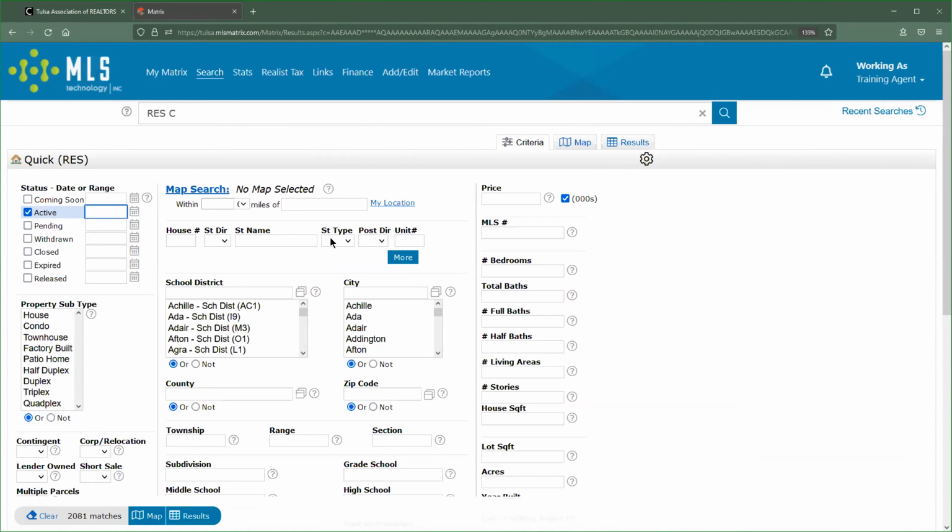Same thing goes with the rest of these details as well. So for instance, if I don't put in a price, you can see that I've got 2,081 matches right now. 2,081 matches is actually how many residential properties there are that are currently active. So it makes it really easy to keep track of that number. This is actually going to update in real time as well. So if I start adding in a price, let's say 250 to 350, now suddenly my live count is down to 319 matches.